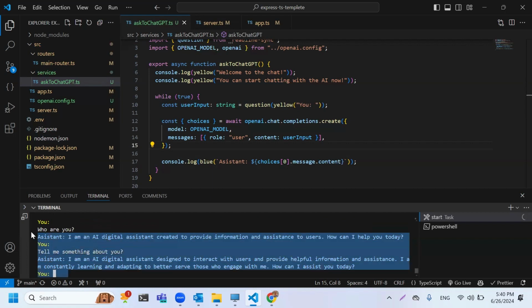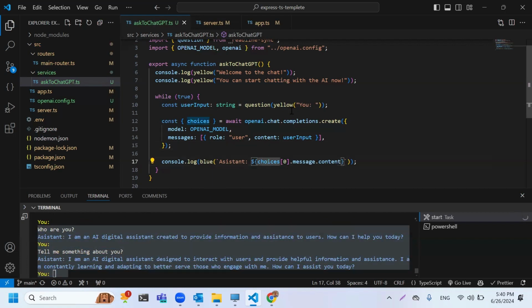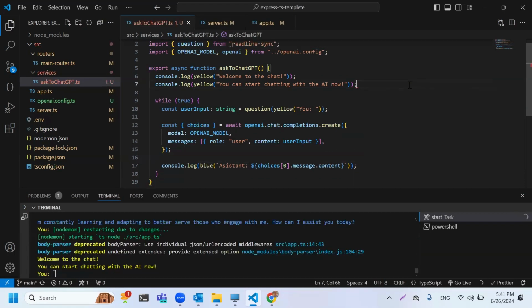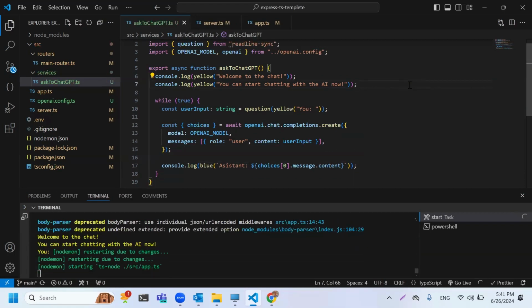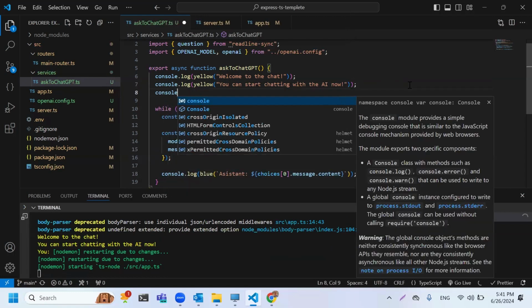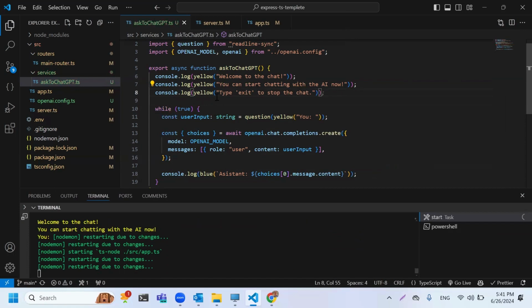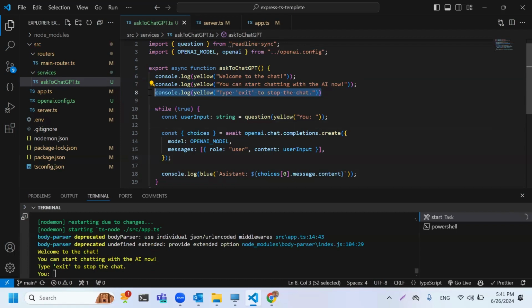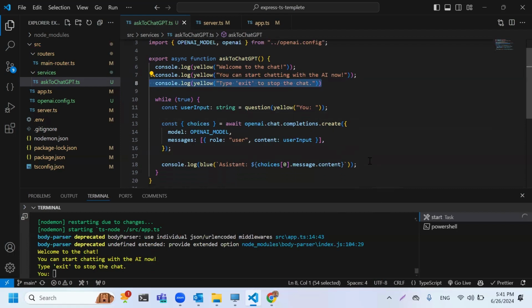Yeah, that's our basic implementation. Right now we can ask whatever we want. There is no limit. One step is missing to stop the conversation. I'm saying that you can type exit to stop the chat. If user types exit, then I should do something within this while.